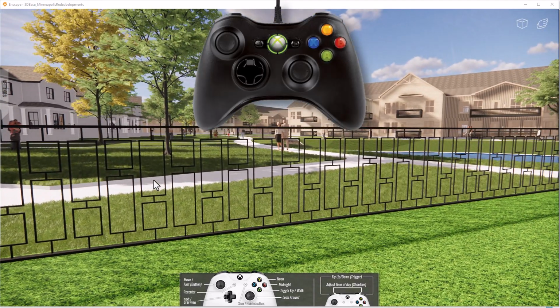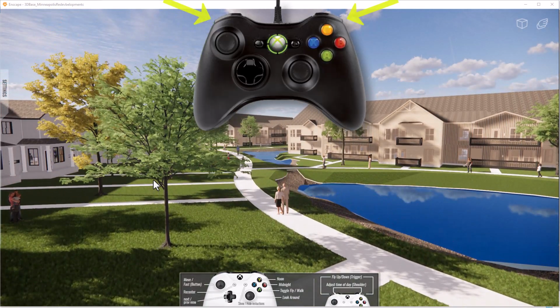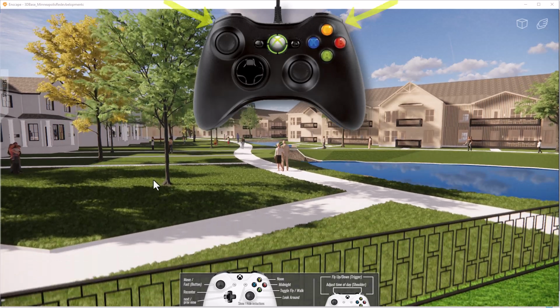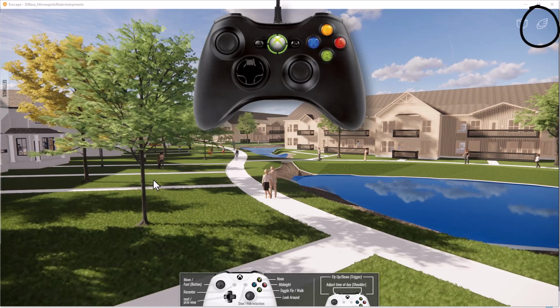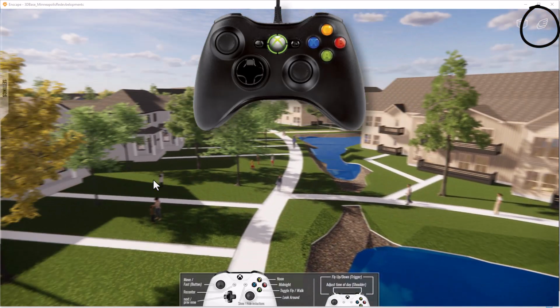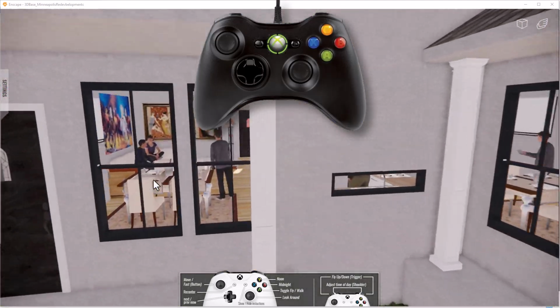On your Xbox controller, there is a trigger switch left and right by your forefingers. Pressing the left trigger goes down, and the right trigger goes up. Looking at the upper right corner of the display, you should see some angel wings. This means you are in fly mode. In fly mode, you can move forward and go through walls.